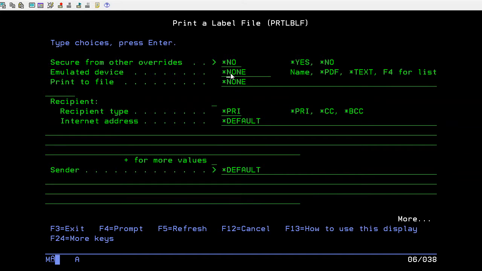The next field is the print to file parameter. Here you need to define the IFS location and file name of the PDF that you want to create. I'm going to place mine in /home/cybra/tutorial and name it tutorial.pdf.